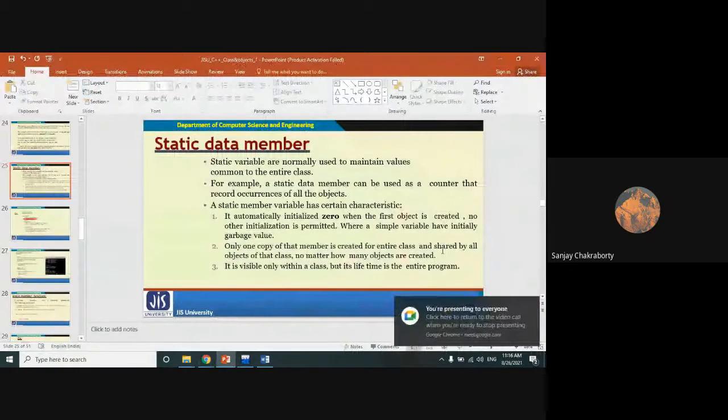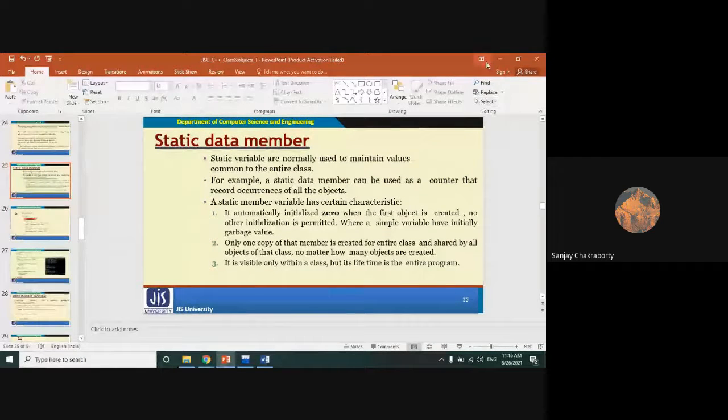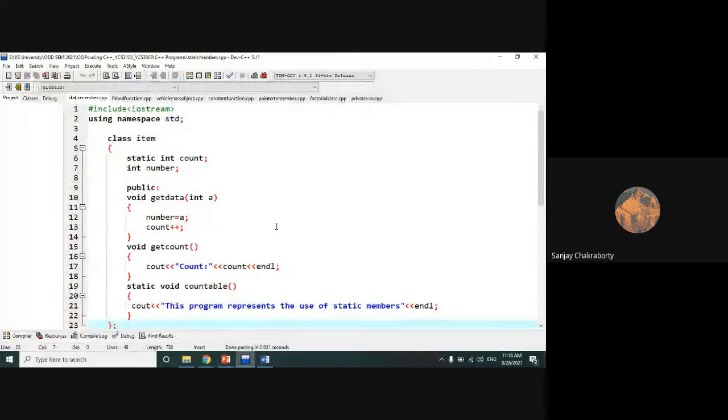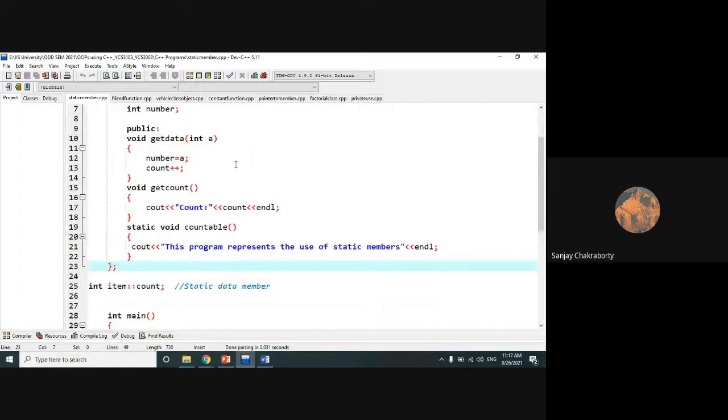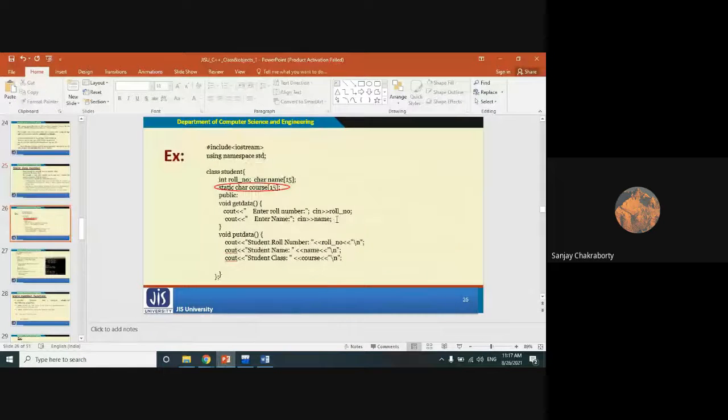Okay. The third property is that it is visible only within a class, but its lifetime is the entire program. Okay. The lifetime of the static member extends throughout the entire program. So I already did one program for you by which we can represent some basic uses of static member. Static member means static data member and static member function. I hope you have understood in the last class.